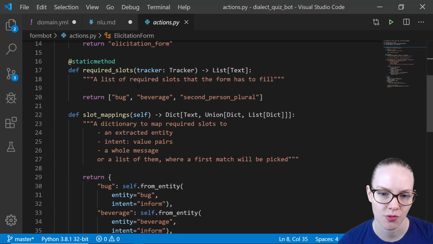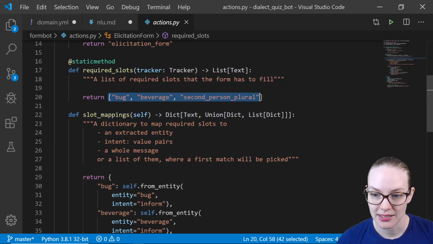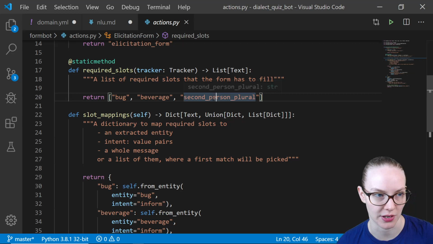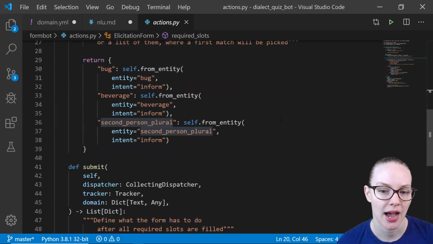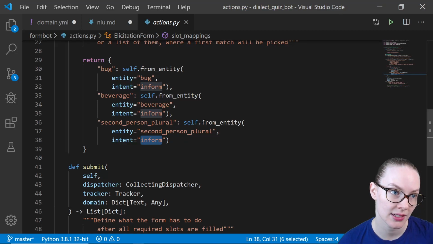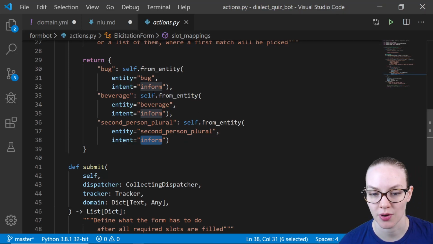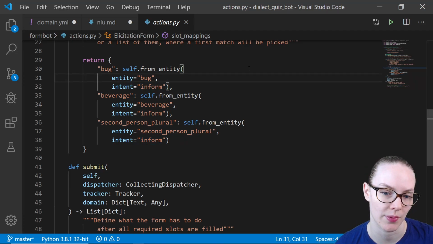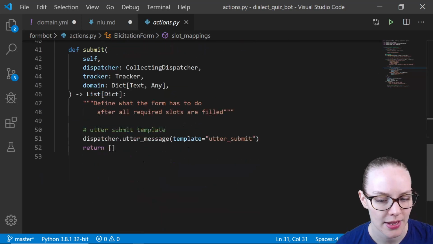This particular form has 3 slots that it wants information about. It needs to know about bug and beverage and second person plural. So I showed you some examples of that earlier. And all of these are going to come from the inform intent. We could also say that we wanted it to not be from the greeting intent, for example, but we didn't choose to do that.